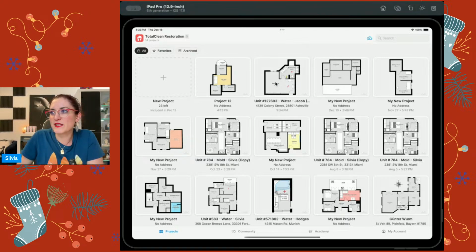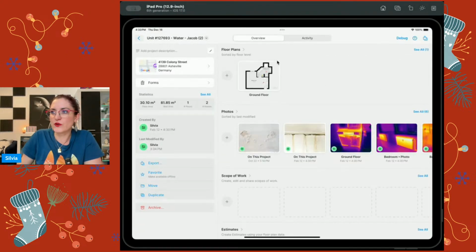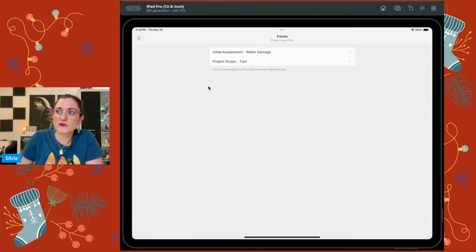Now, let's open this project, for example. So we have a couple of rooms. I already have some photos attached to my project. Now, as you can see here, we have forms. So if we click here or tap here, we will see that I have two forms.